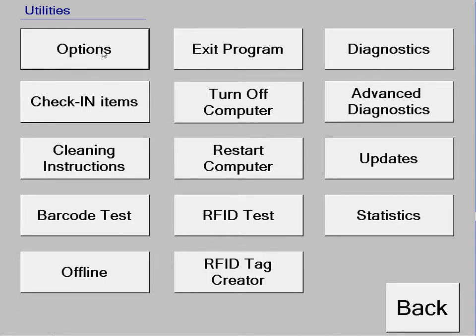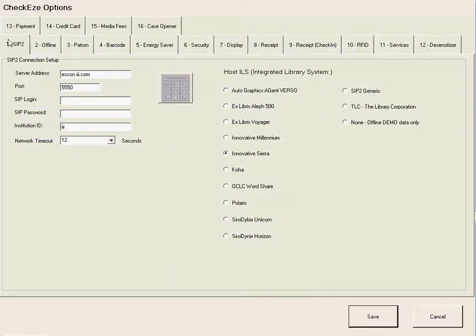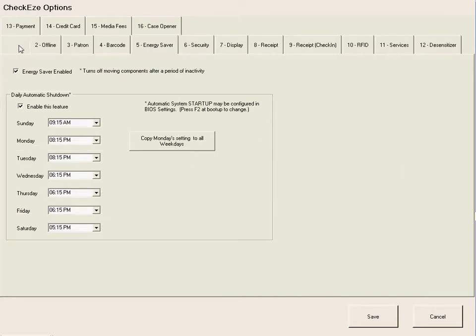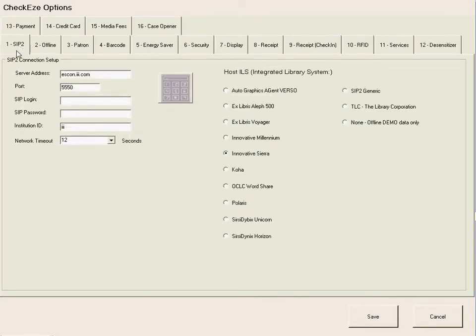The first button in the utilities is the options, where you set all the settings for your CheckEze program. So we'll go there first. And there are multiple tabs for different sections of the program. The first tab is the SIP2 tab.